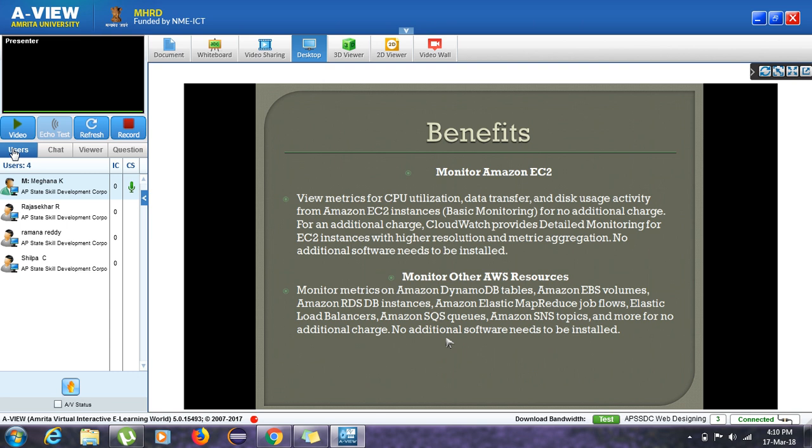The benefits are monitoring Amazon EC2 instances. The EC2 instances can be monitored. If you go inside the EC2 instances, we have CPU utilization, data transfer, and disk usage activity from EC2 instances, with basic monitoring at no additional charge. So if you have EC2 instances inside AWS, you don't have to pay any additional charge, but you can enable CloudWatch and monitor your instances.